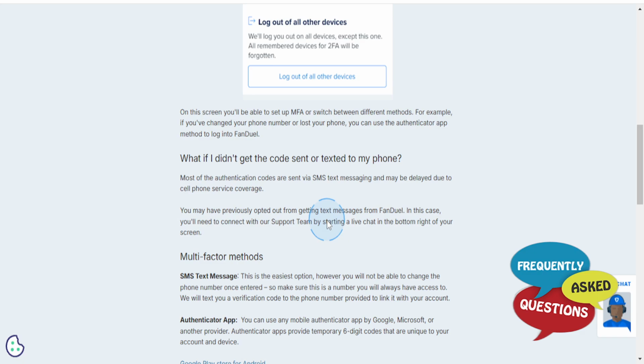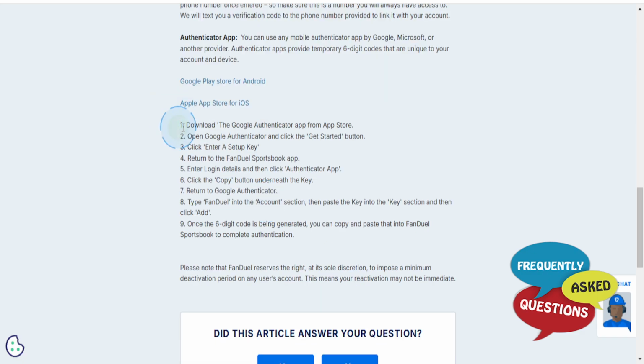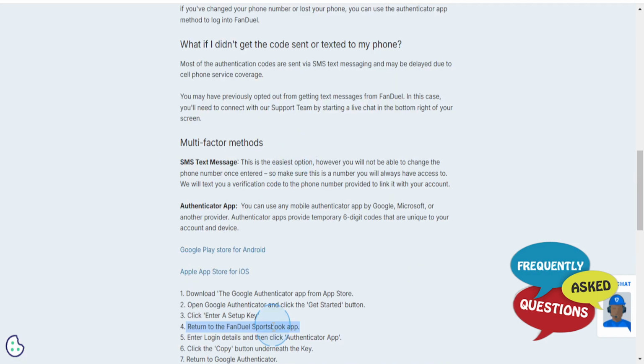Or you can use an authenticator app. This is how you do it. So first you download the Google Authenticator app from the App Store, or Google Play Store if you're using an Android. Open that app and then click on the Get Started button. Okay, click on Get Started, and then you want to click Enter a Setup Key. And then return to the FanDuel Sportsbook app.